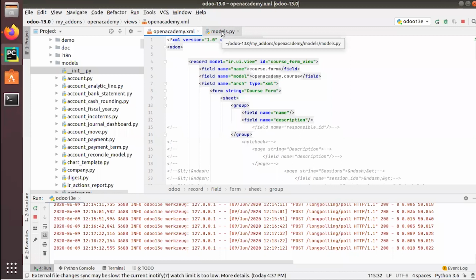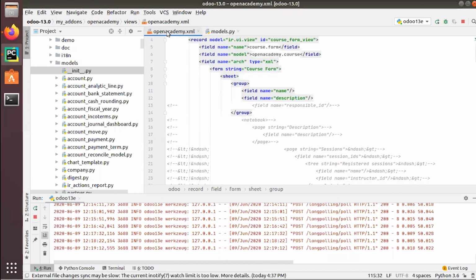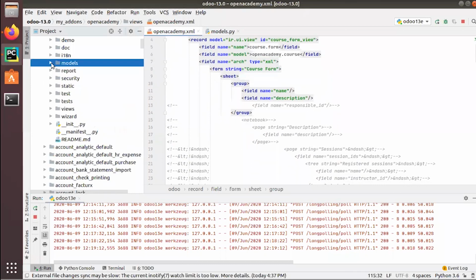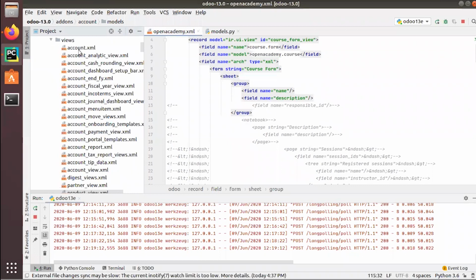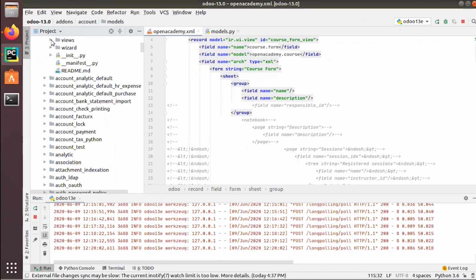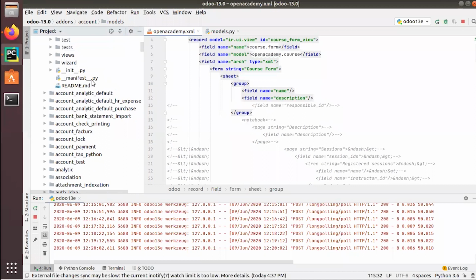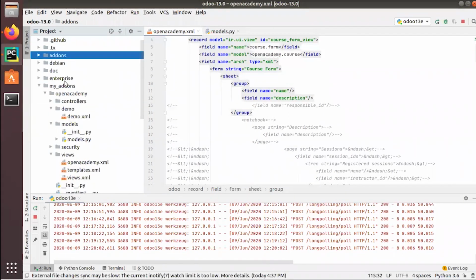Here we are creating a small app, a small module. That's why we are using this models.py that is auto-generated by Scaffold. Same as here, you can see under the views, account.xml, account analytic view.xml. They have kept different XML files for defining views of different objects. So it's a good practice. It will be better if you follow that.